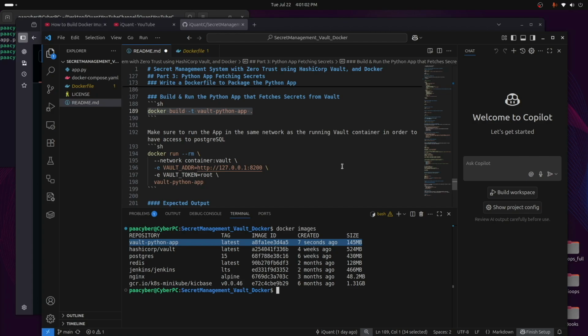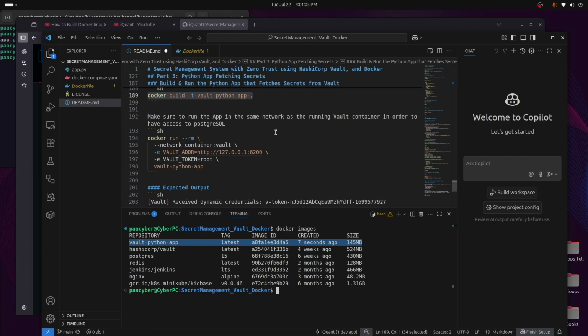After building the image, next we need to run it. Now, in order to run it, you need to make sure that the Python app is also running on the exact same network that all the other containers are running on. So the easiest way to do it is just give it a flag --network and then specify one of the containers and its name. And it's basically going to put it on the exact same network that the Vault container is running on. That's one of the easiest ways to do it.